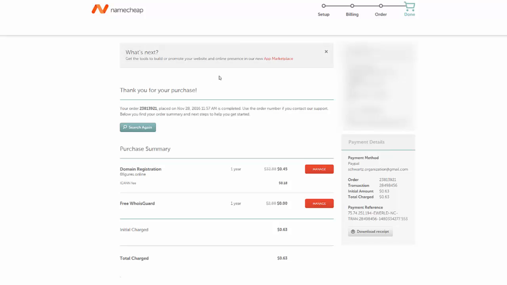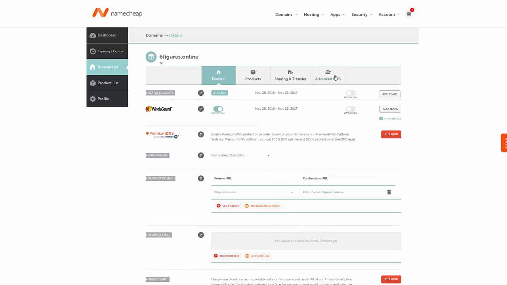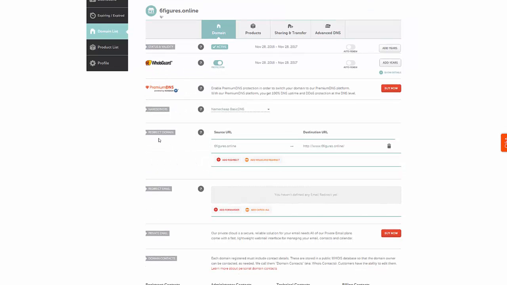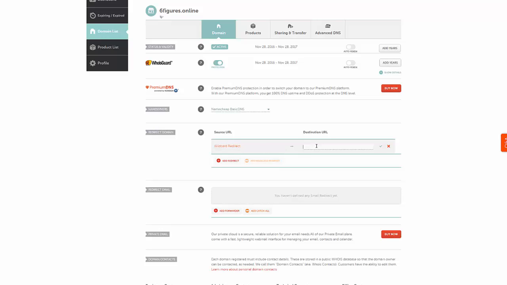What I want to do next is click on manage right here, where it shows your domain name underneath purchase summary. So you'll click on the manage button. Once you're on the manage page, scroll down. You'll see where it says redirect domain name, and you'll see that there's some information in there already. If you click on delete and then click yes, then you click on add wildcard redirect, and then you'll paste in whatever URL you want.